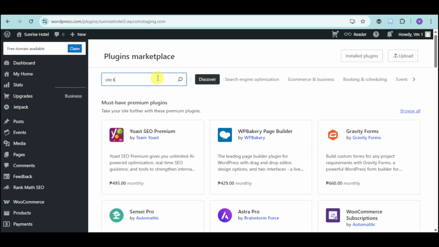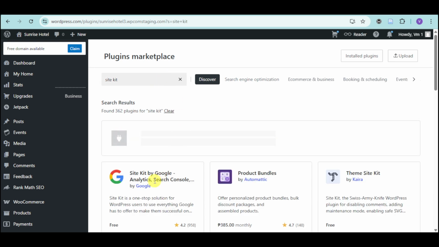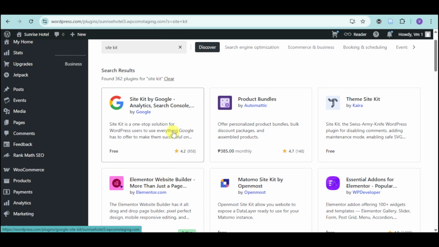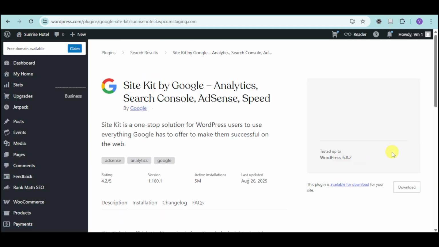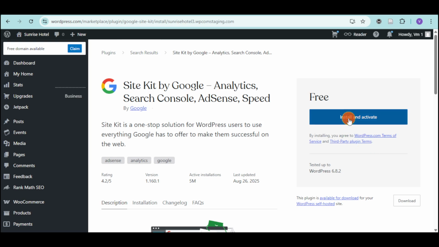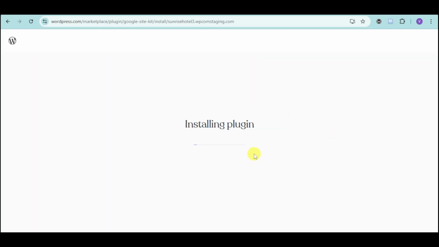Search in here for Sitekit, and then locate here the Google Sitekit, Sitekit by Google. Make sure to click on that. And after this, click on the install and activate right here. And then as you can see, this will install the plugin for us.